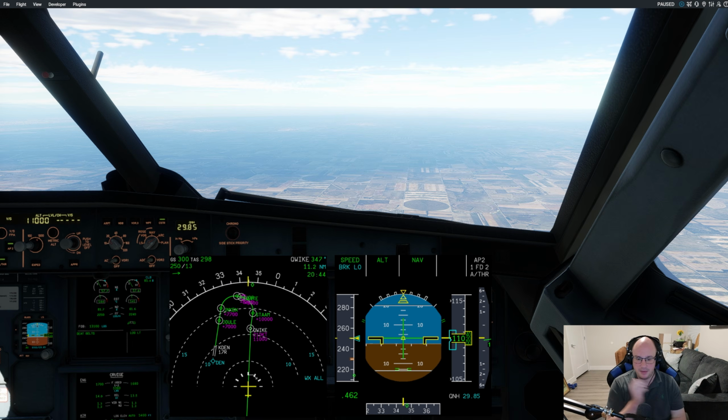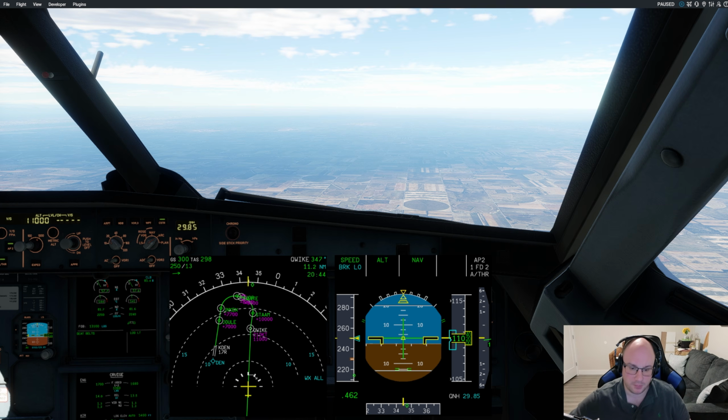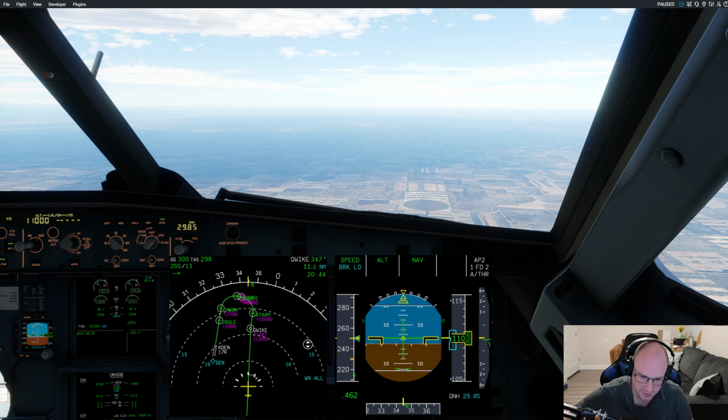There's something that a lot of people miss in the Airbus world, and they don't realize that they have to activate an approach phase. Typically, it'll happen on its own when you pass what's called the D point. It's a big D with a circle. In this case, I believe it's over here somewhere.